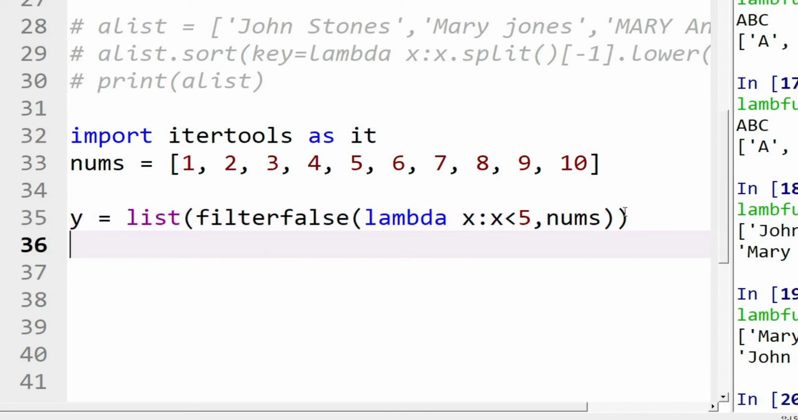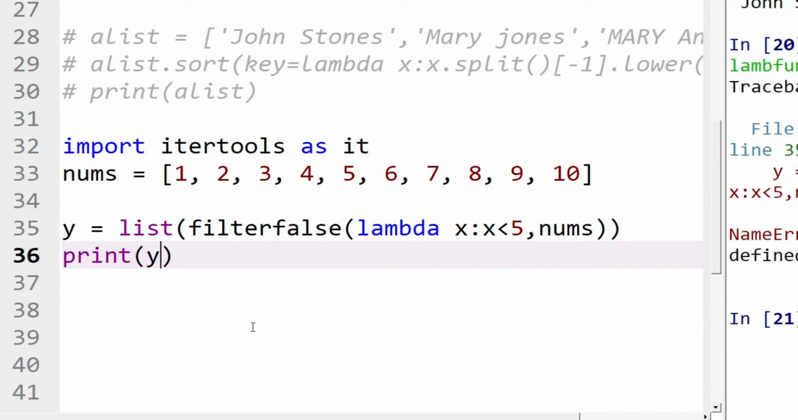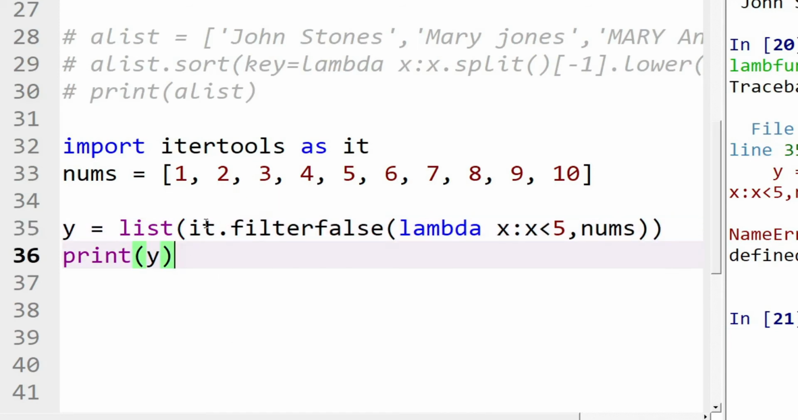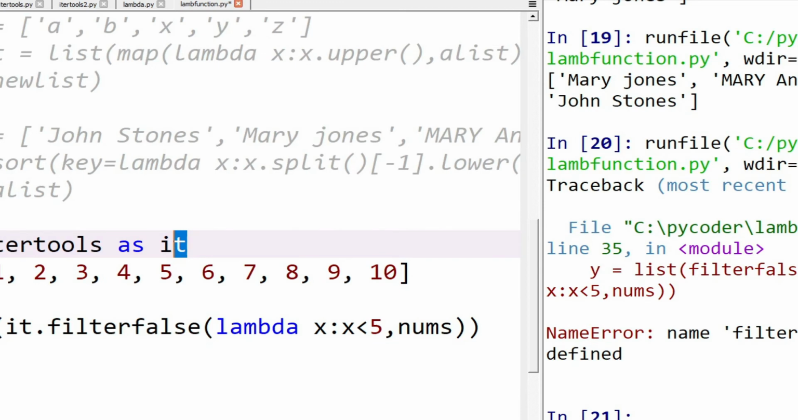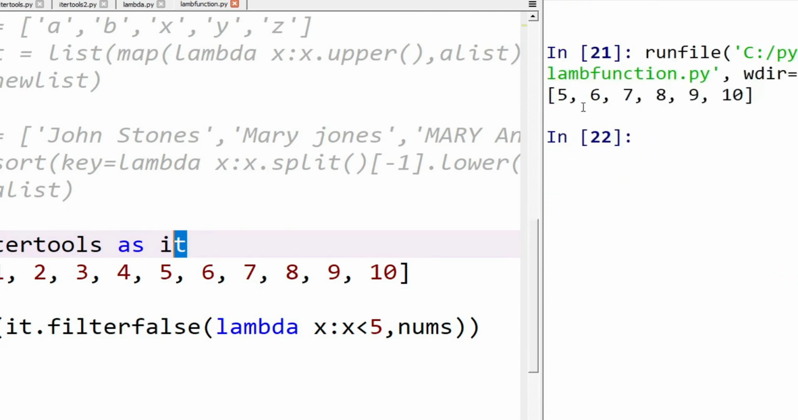So we can print y, and when we print that, we need to make sure the filterfalse has the itertools alias in front of it. So let's run that. We can see it gives us 5, 6, 7, 8 and 9. So it's filtered out using the lambda.